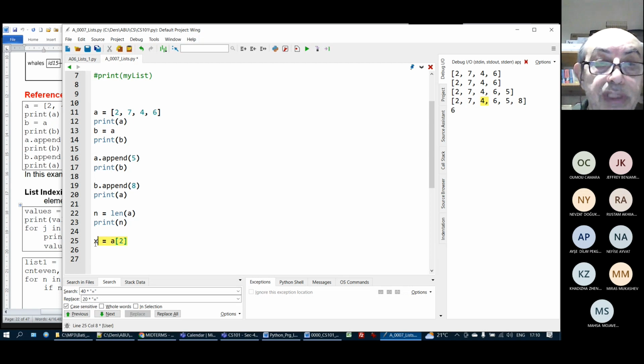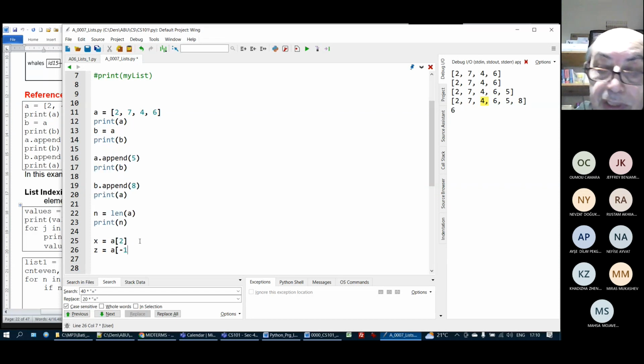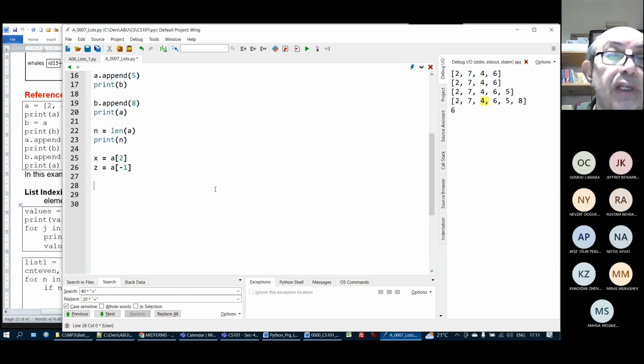So when I do something like that, x is equal to a with index 2, I am getting the third element. And like the strings, if I want to get the last element, the indexes are starting from -1. The index -1 is used. So index -1 is the index of the last element.